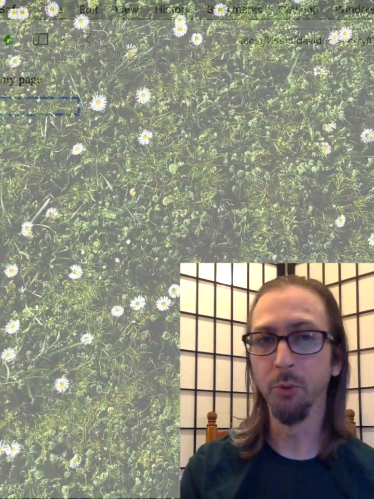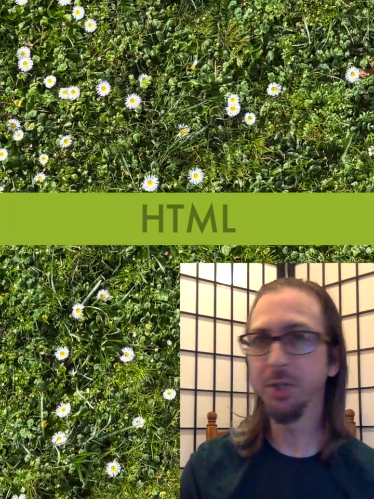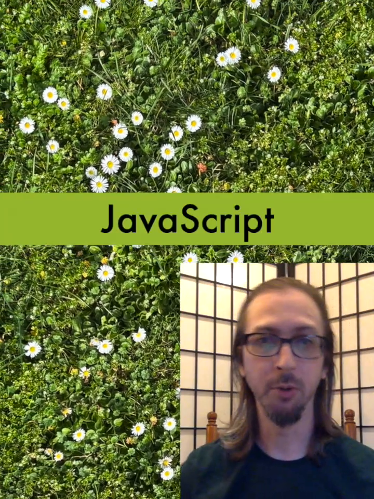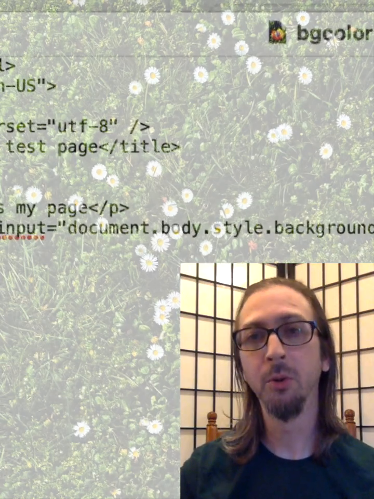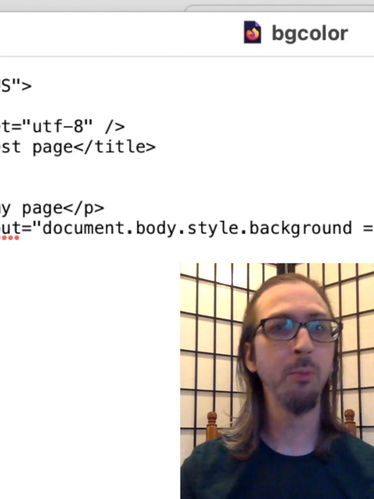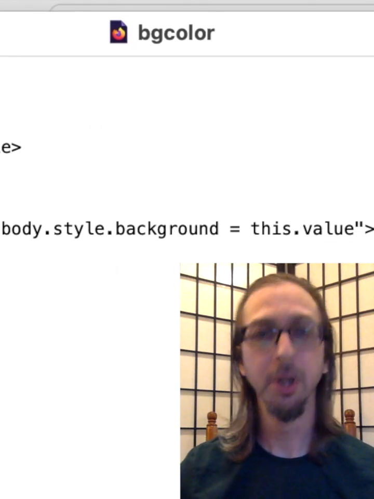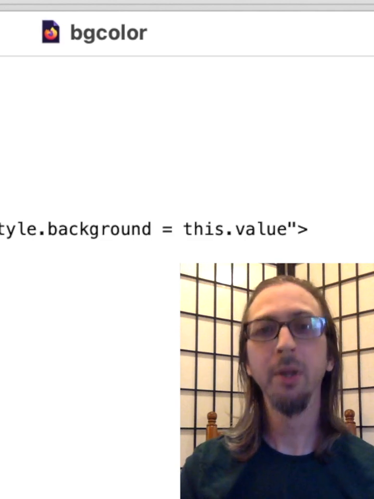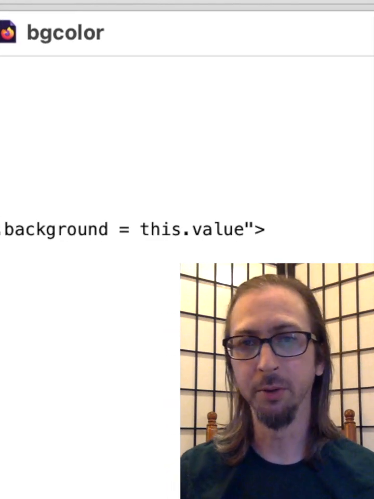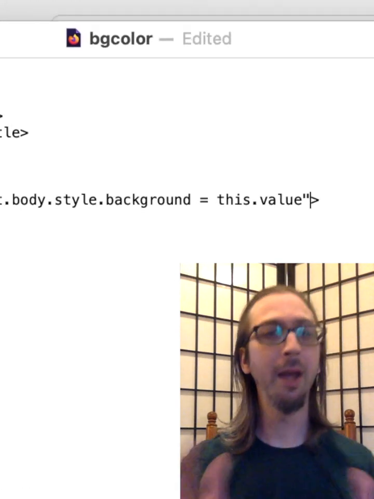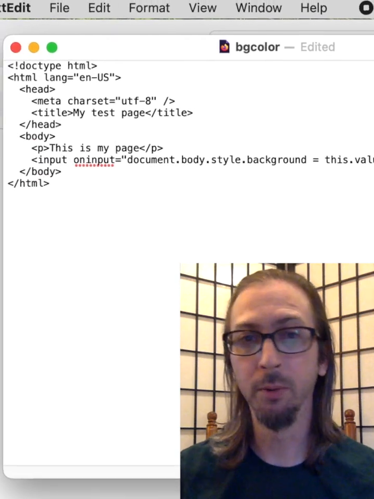Inside the quotes, we switched from HTML to a new programming language, JavaScript. This code essentially tells the browser to set the background color of the web page to whatever value is typed into the text field. And now we've reached our first goal.